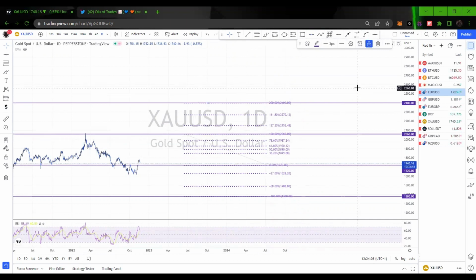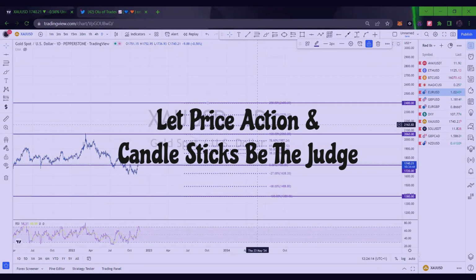I'm not going to go through all that. I believe you know what to do. This is a law of trades. I always tell you guys, let price action and the candlesticks always be the judge.